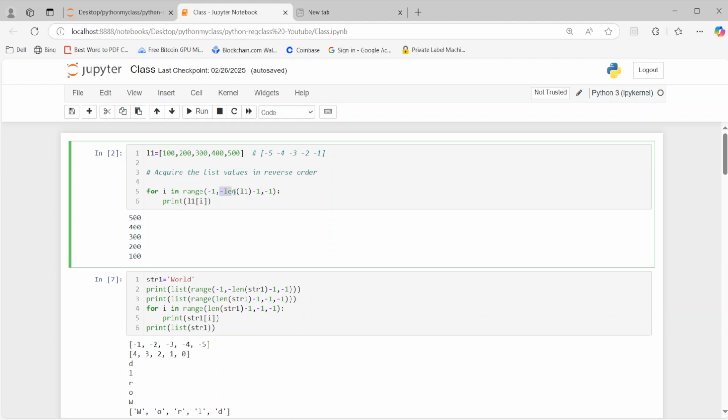So this is minus of len of L1 minus 1. This is the stop index, that is the stop value, which is always excluded. And this minus 1 is for the step size. So correspondingly, how will it look? Now, for i in range minus 1, comma.